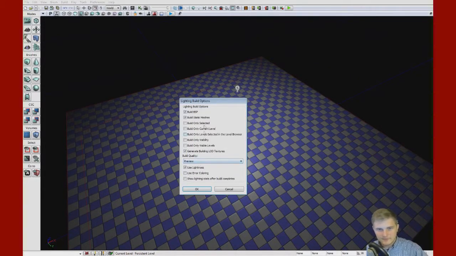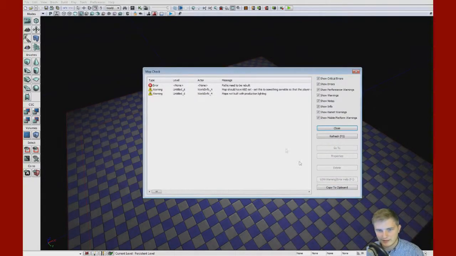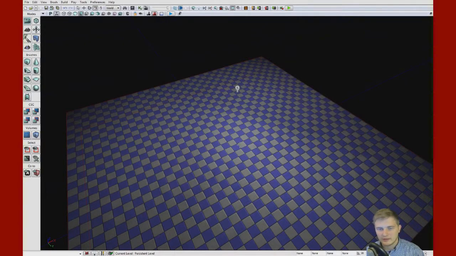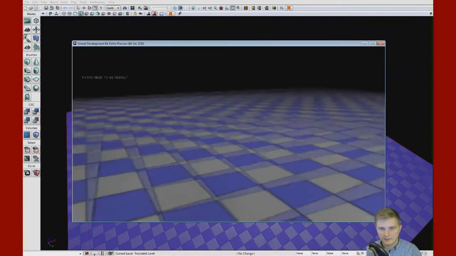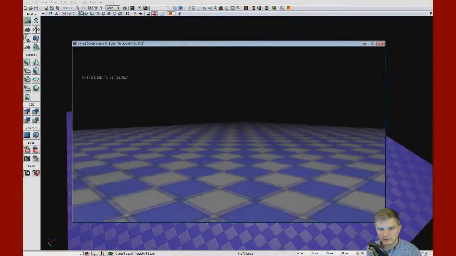You can leave everything alone. If it's not on preview, put it on preview and uncheck use light mask. We'll use that later, but not right now. Then hit OK. It'll give you some warnings and some errors. Just hit close. Then you can right click and play from here. And boom, look at that. We're in our level. We're in our world here.